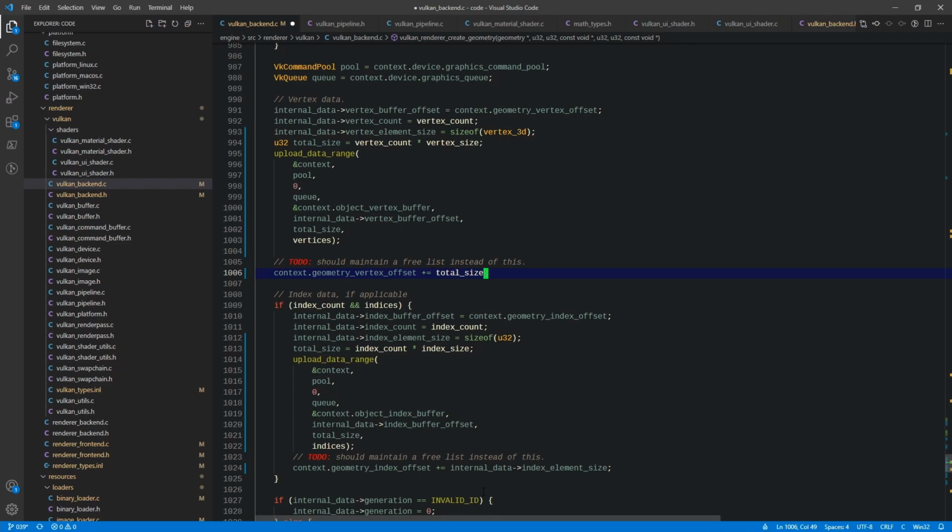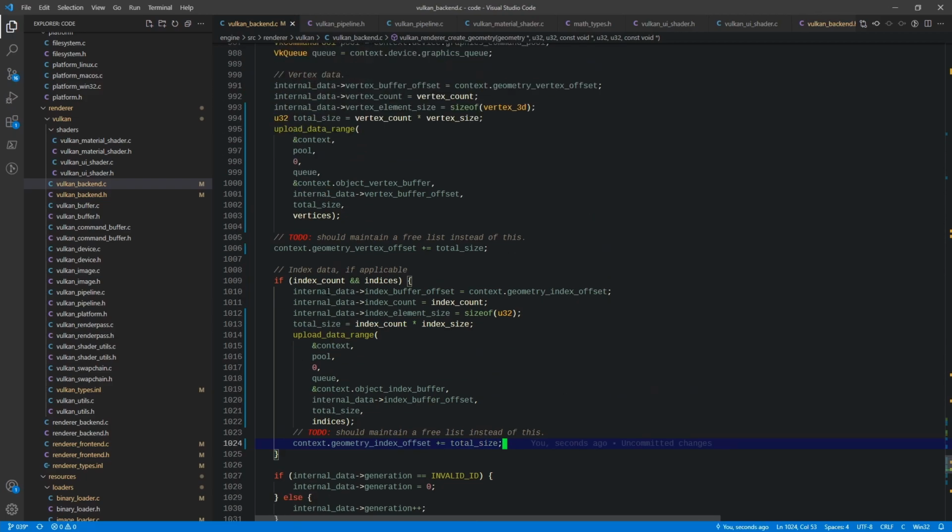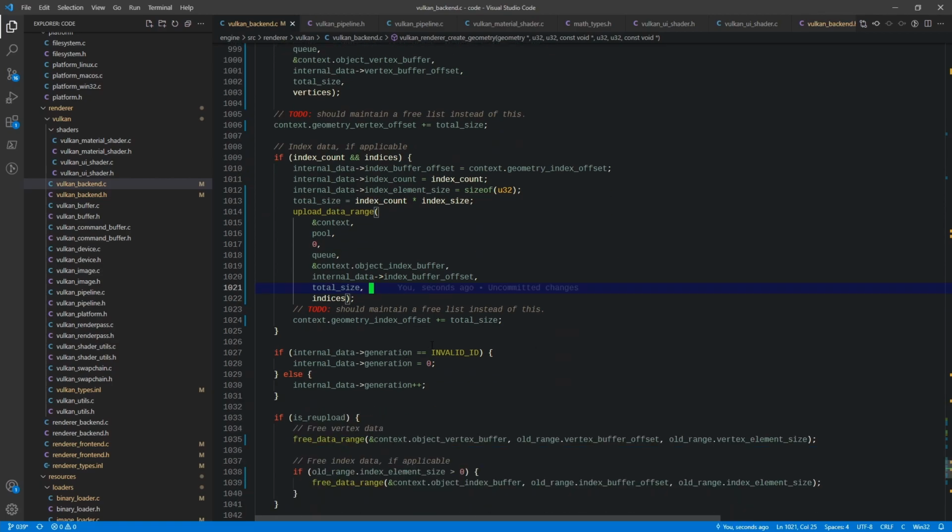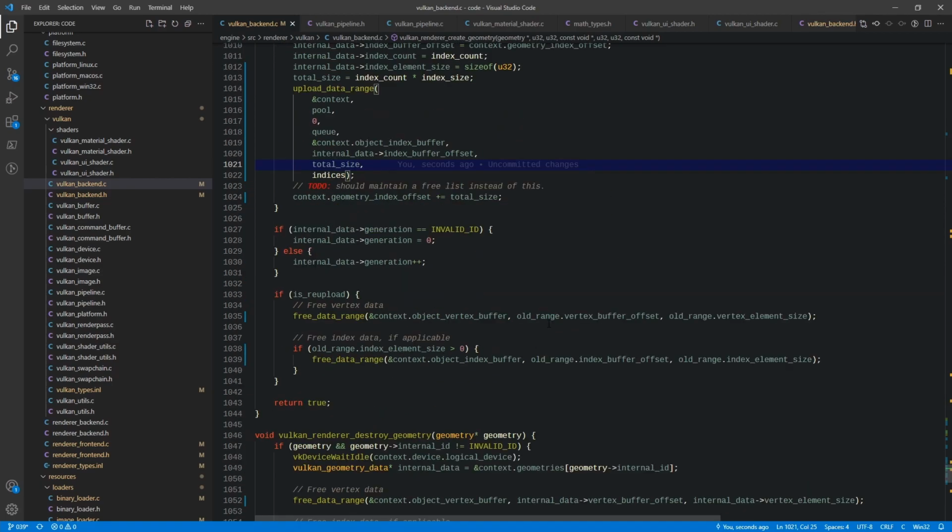So we need to increment both of those by the total size instead. Okay. And again, this is still a temporary stopgap until we have free lists. That should be coming soon. One other change we need to make is this free data range is expecting a size, right? So the buffer, offset, and size. So this is only actually passing the element size now.